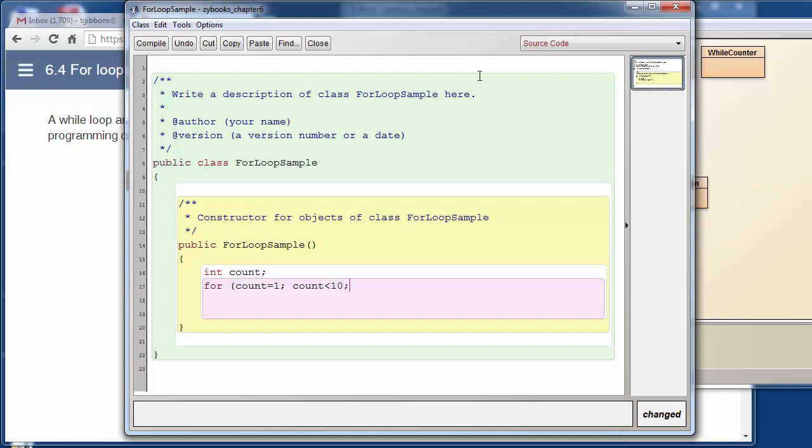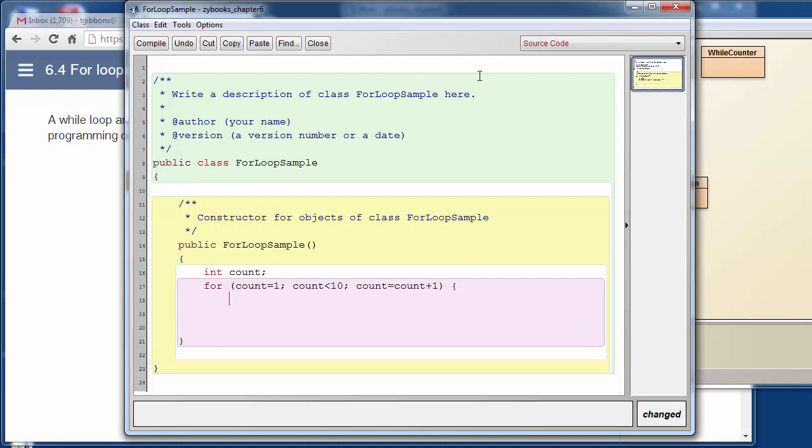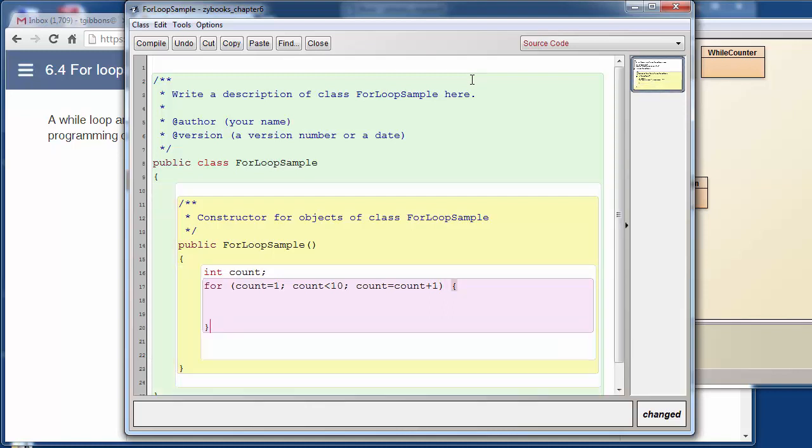And then now I'm going to do an increment. So I'm going to say count equals count plus 1. And that'll be my for loop. Now, we'll talk a little bit more about this increment later on, but for now I'm just going to use that. So initially count will be set to 1, and we'll loop as long as count is less than 10, and then we'll do count equals count plus 1.